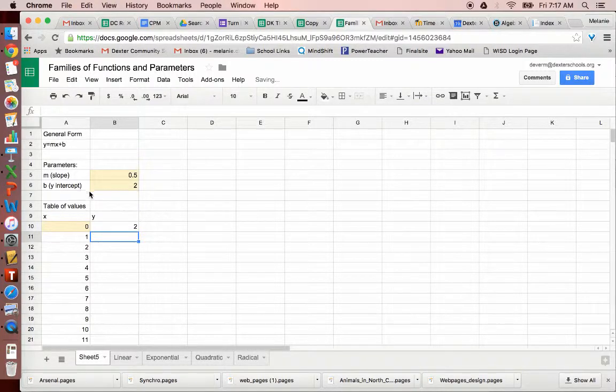Okay, so in this particular function, right now we're working with the equation y equals 0.5x plus 2. If I plug in a 0 for x, I get out a 2 for y. Now it would be really nice if we could simply take this formula and copy it down. Let's see what happens if we do that. Let's say that I move this formula down. If I click here, let's see what happened when I moved the formula down by a box.